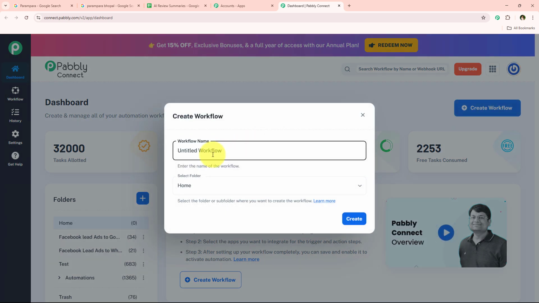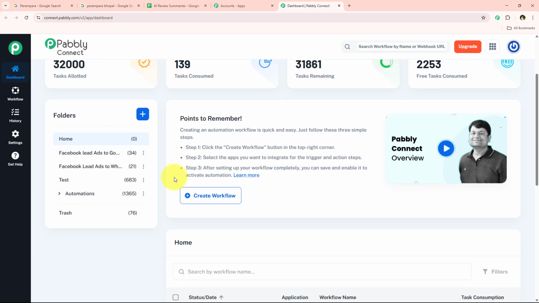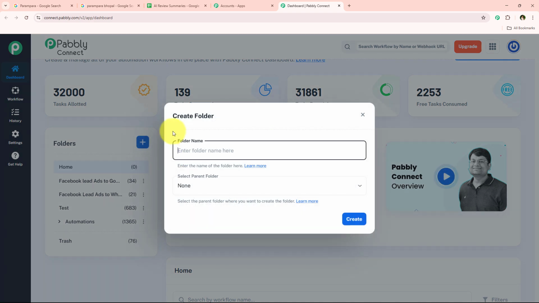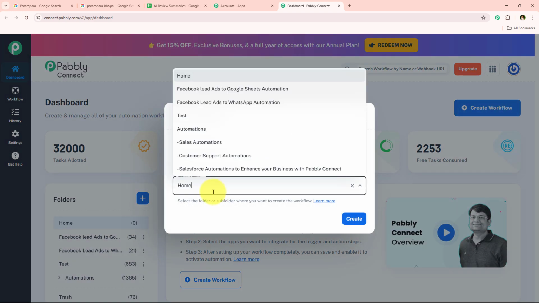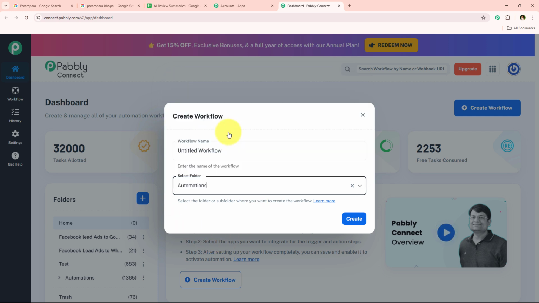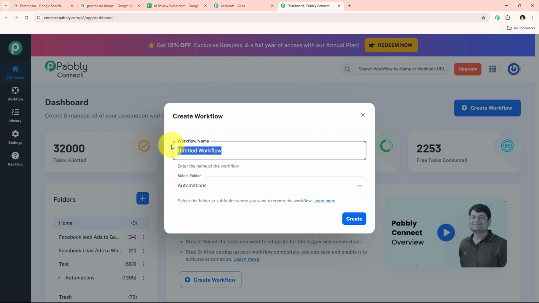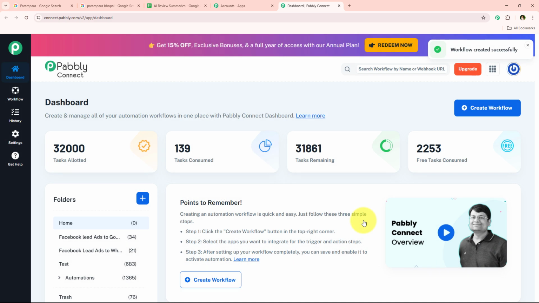And now it is asking me for the workflow name and the folder I want to save the workflow in. So over here on my dashboard, you can see multiple folders which I've already created in which I save my workflows. So if you also want to create a new folder, you can go towards this create new folder button and create your own. I have already created many, so I'm just going to save my workflow in one of these only, which is automations. And now I'm just going to name my workflow as this: AI-based customer review summarization for Google Business Profile. And then we are simply going to click on this button which says create.